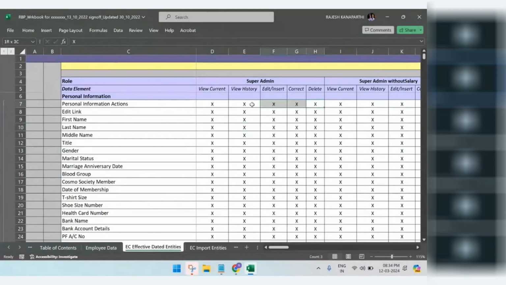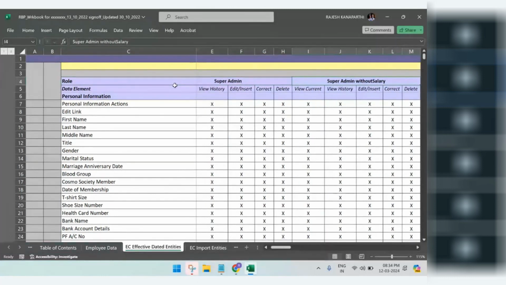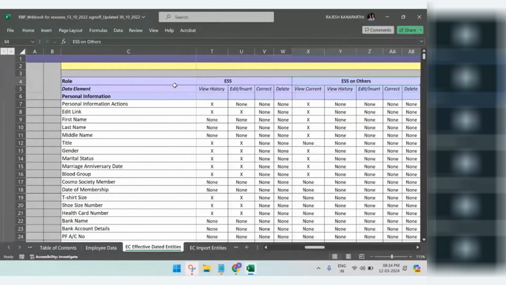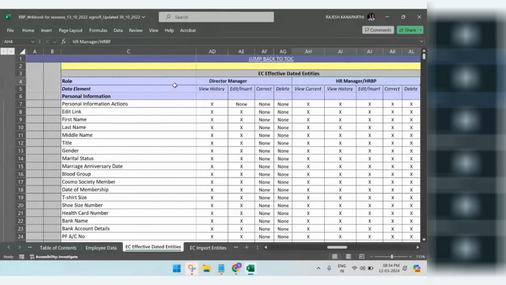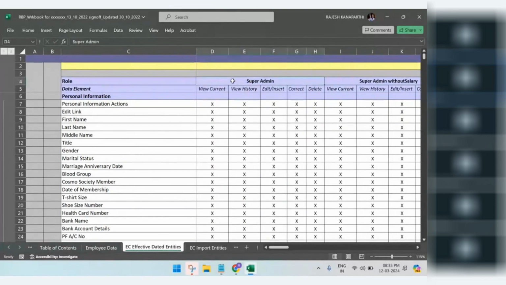Can you see here? What is this? I'll tell you. Here you can see permission, and below you can see the upper corner. This is called role permission. So this is for super admin, super admin without salary, HR admin, ESS, and direct manager. So what does this mean? How does it work? Let me take super admin.